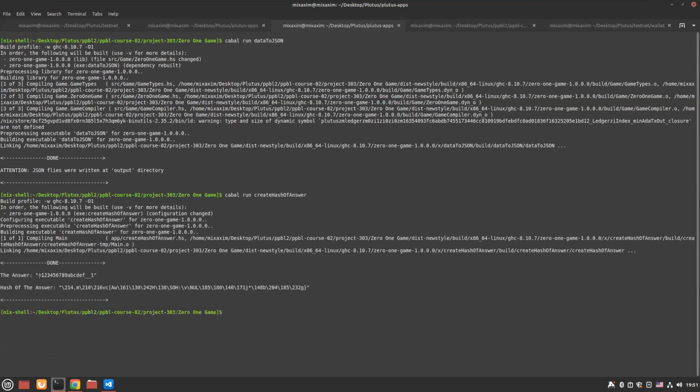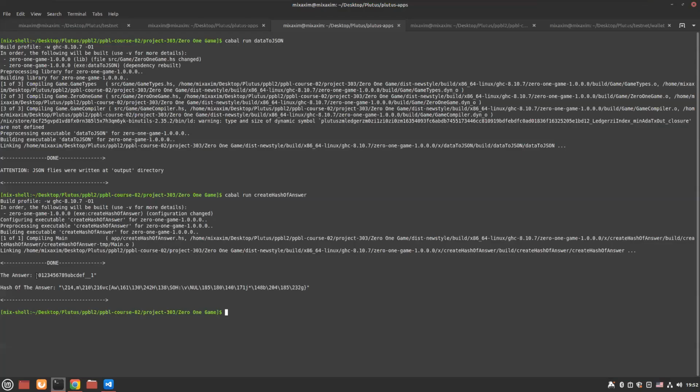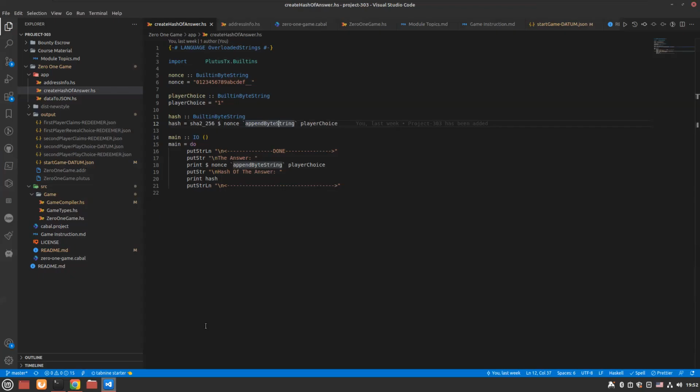So you see, the actual answer will be a combination of this string plus this string. By using this function, again, this is the Plutus function, that's why I imported PlutusTx and applied byte string, we will end up with just this simple string. And then SHA-256 will hash that to this.